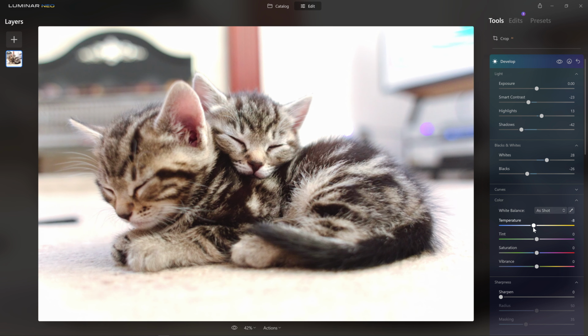So I'm just going to bring the temperature down slightly and grab the tint as well and just give that a little wiggle and see where I feel like that should be sitting. Obviously, we've also got the custom white balance picker here where we can come over and sample something within the image that we think should be pure grey.